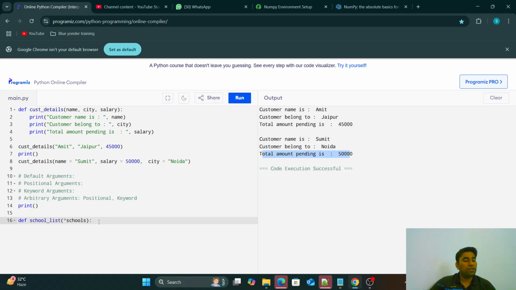Now only one parameter we are taking, that is schools. While calling the function, school list, we can mention as many schools as we want. It is not specific that we can call only one, two or three parameters. We can call as many as we want. Now let's use a for loop: for i in schools, and now we will print i.